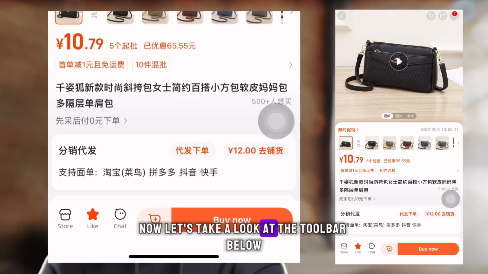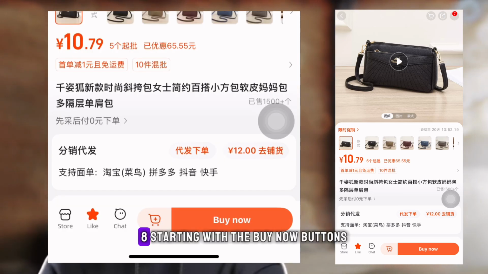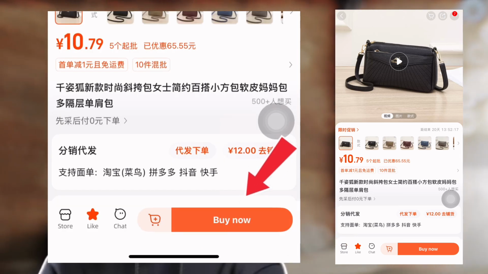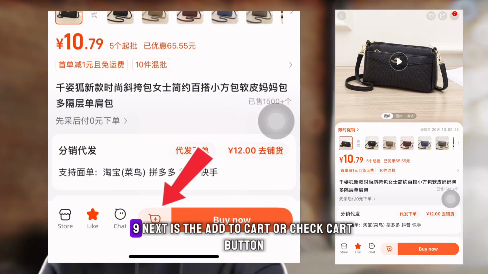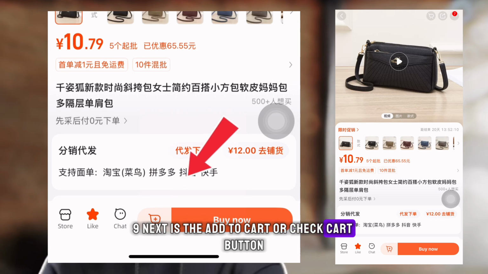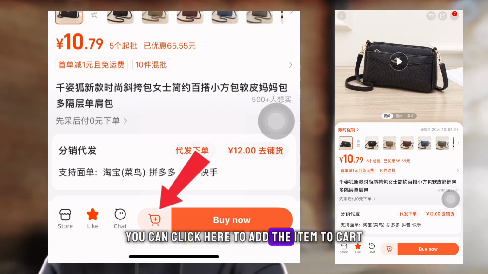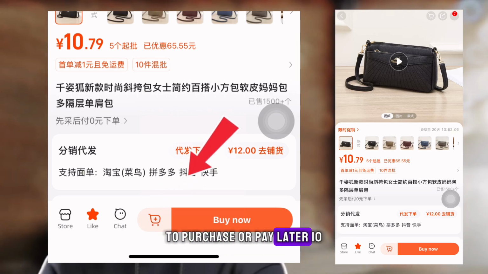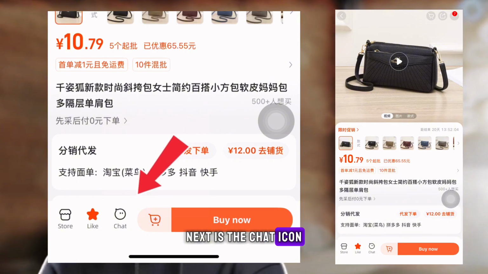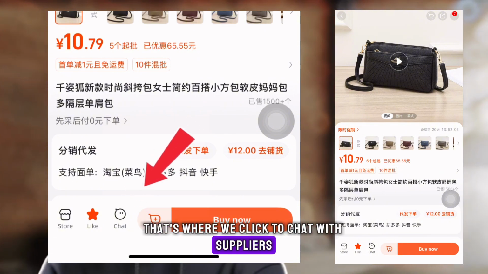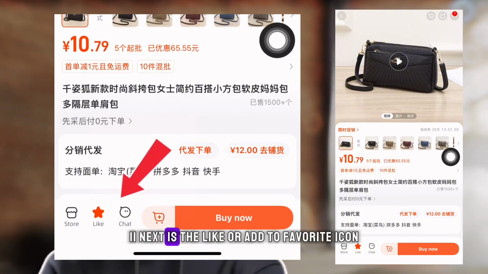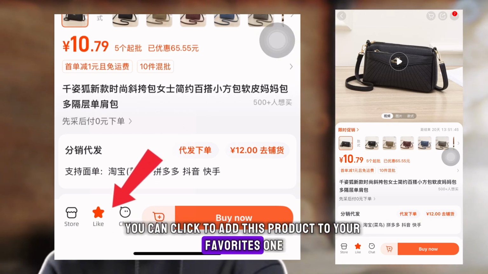Now, let's take a look at the toolbar below. 8. Starting with the Buy Now button. This orange button you can see here. You can click to buy immediately. 9. Next is the Add to Cart or Check Cart button. You can click here to add the item to cart to purchase or pay later. 10. Next is the Chat icon. That's where we click to chat with suppliers. 11. Next is the Like or Add to Favorite icon. You can click to add this product to your favorites.